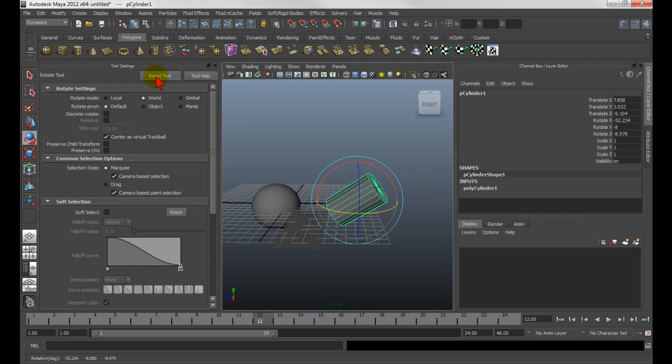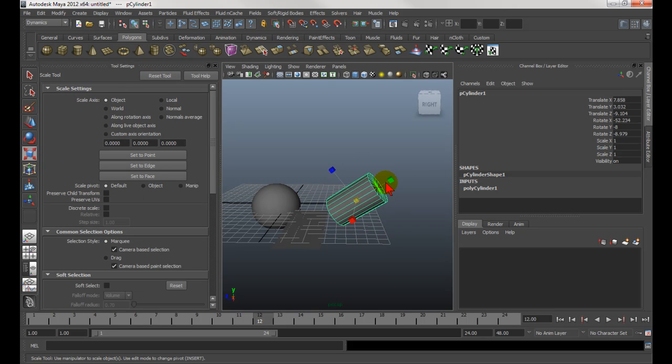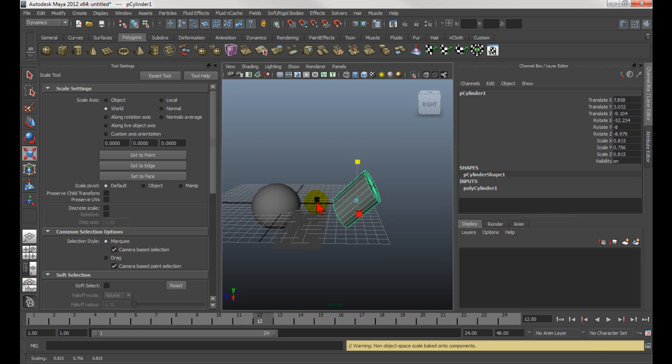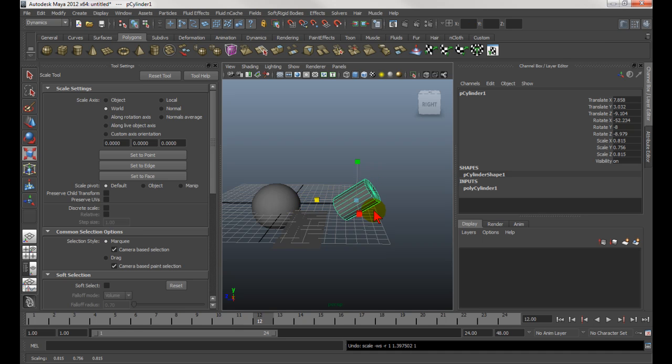Okay, don't forget to reset the tool. The scale tool. Scale tool is the same way as the move tool as before. You can scale this way, you can scale this way. If I go into the world, now scale this way or this way. Press Z on your keyboard to undo.